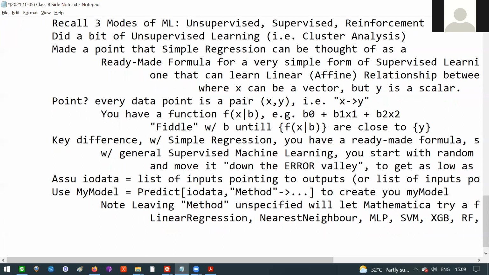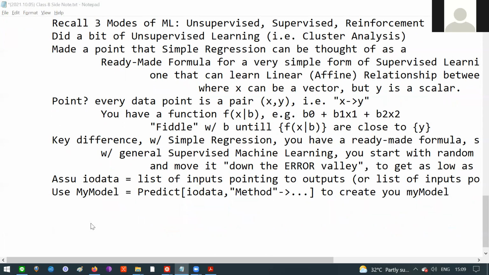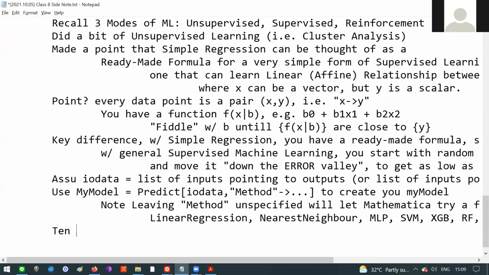Now, what's nice about this is that this is an object. This is a function. You can use it later. Then use predict: y predict is equal to my model of new x, new one, x2. What I mean is that once you have this, you can put in anything.